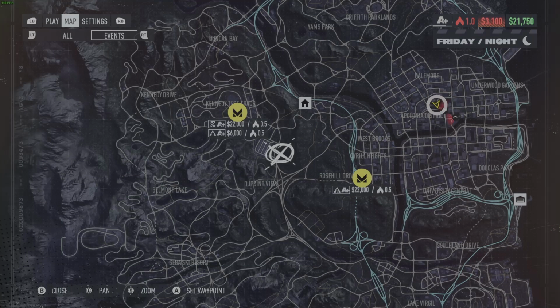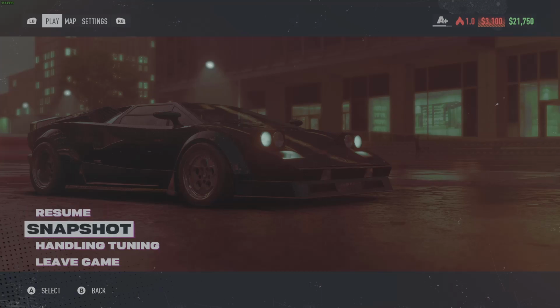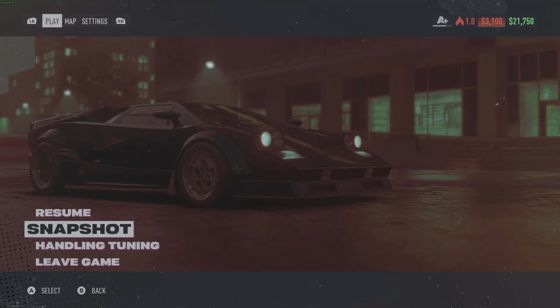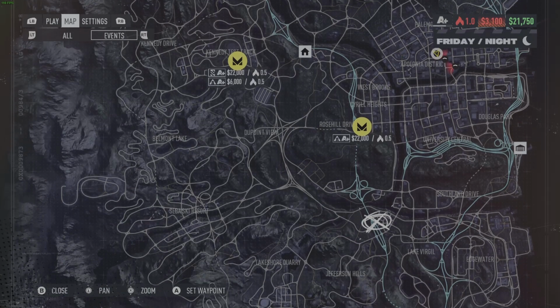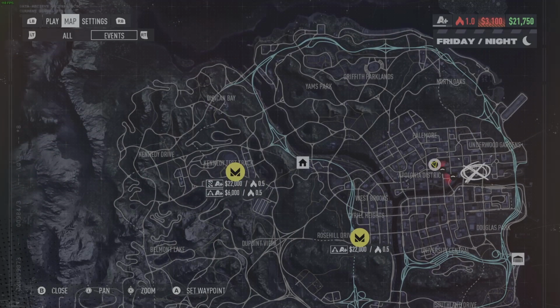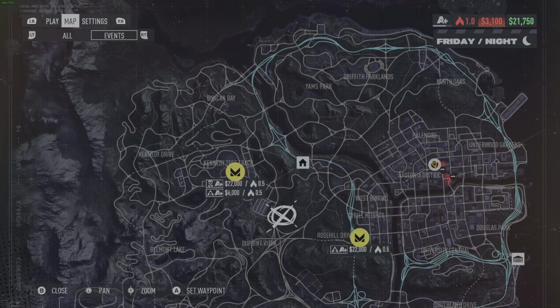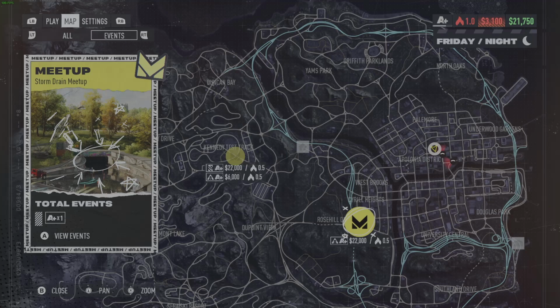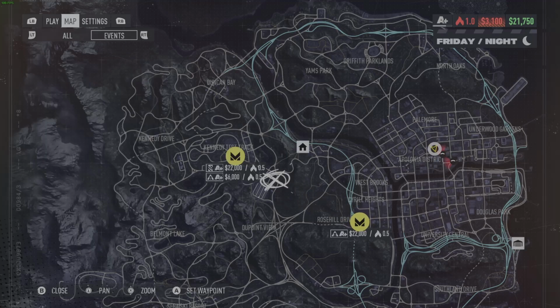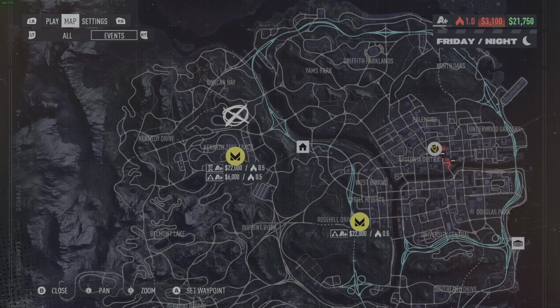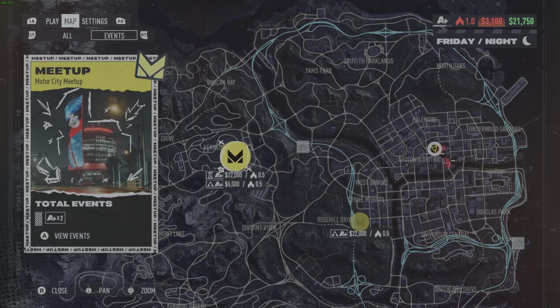So here's what your map looks like. You can take a snapshot. There's the car that I chose, which was a Lamborghini Countach 25th Anniversary. These are some of your locations. Again, patrol. This is your meetups for your races. For you to actually get into events, you have to meet the buy-in. So in this case, you can see I've got 21,000, so I can buy into this one event here.